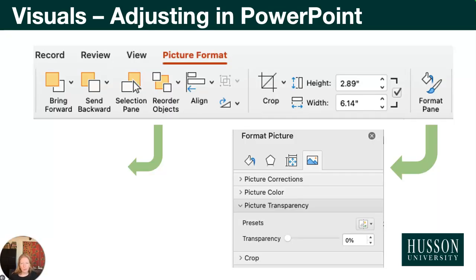We are going to take a quick little detour to look at this how-to. If you're using PowerPoint, these tools can be helpful in knowing how to really work with the specific images.